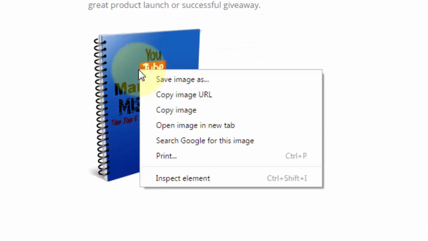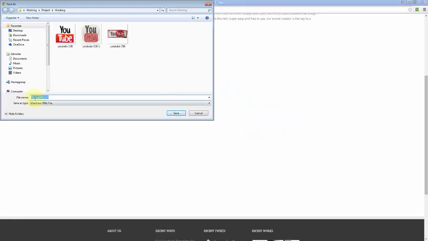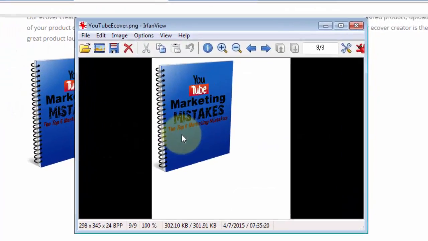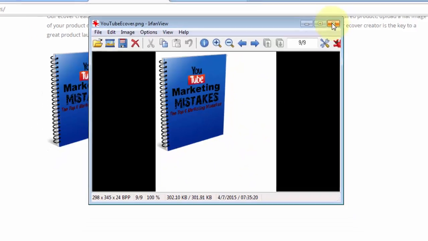At this point, right-click, left-click on Save Image As, navigate to where you want to save that to. Of course, you want to change the name from whatever this is to something more recognizable. And there is our image. Now you can open this up in GIMP and do some additional editing, like cropping this stuff out of the way here, or however you want it.